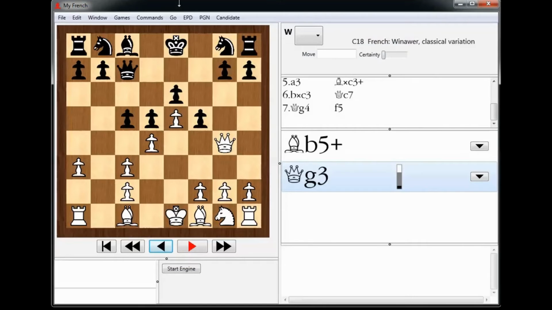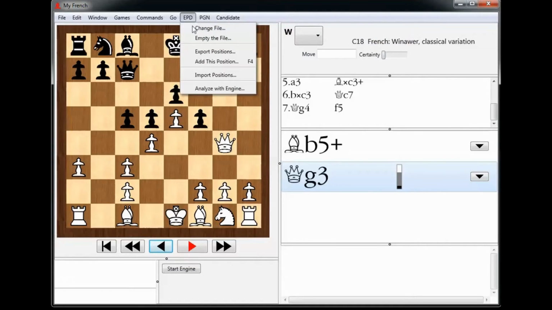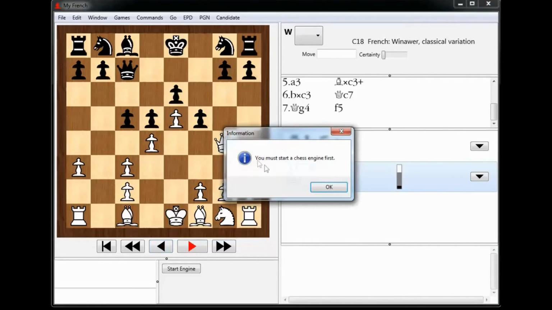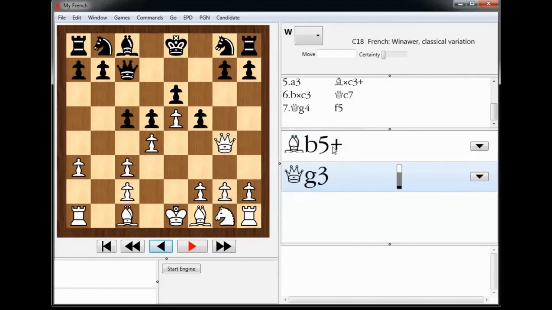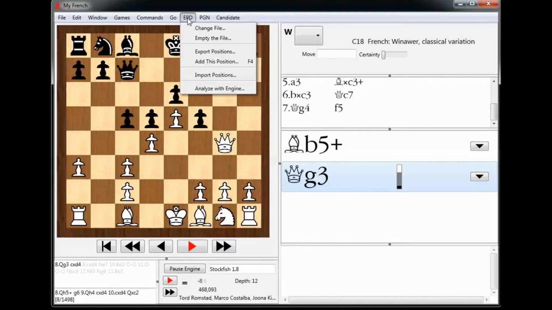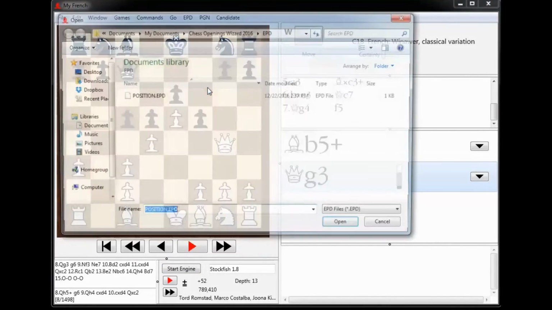That's all well and good. Now I come back here and say EPD, Analyze with Engine. This is what we normally call overnight analysis, because instead of 17 positions, you probably have hundreds, maybe even thousands of positions in your opening that you'd like analyzed by a computer. If I click on it now, it's going to tell me I have to start a chess engine first. That's all well and good, so let's start a chess engine. I'll click down here. When the engine starts running, I can go back to the EPD menu and select Analyze with Engine. It sees the engine's running.